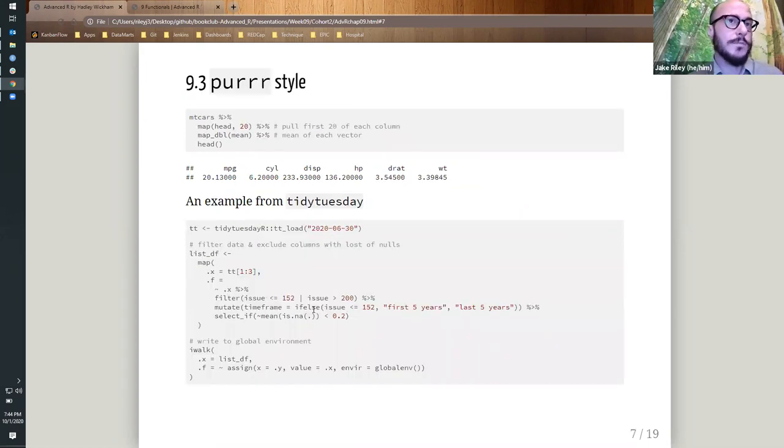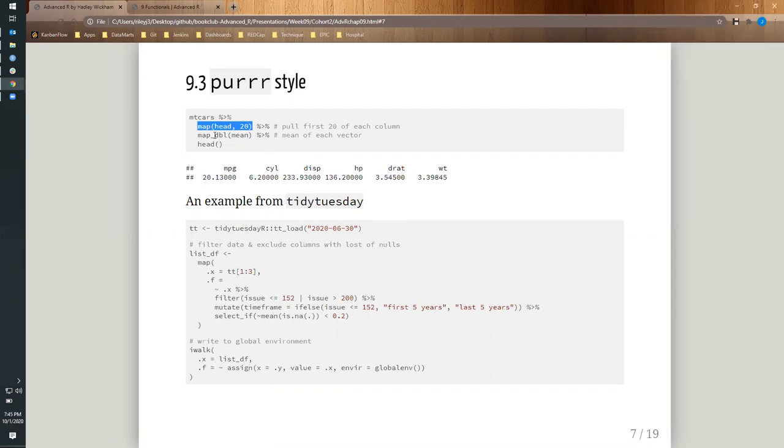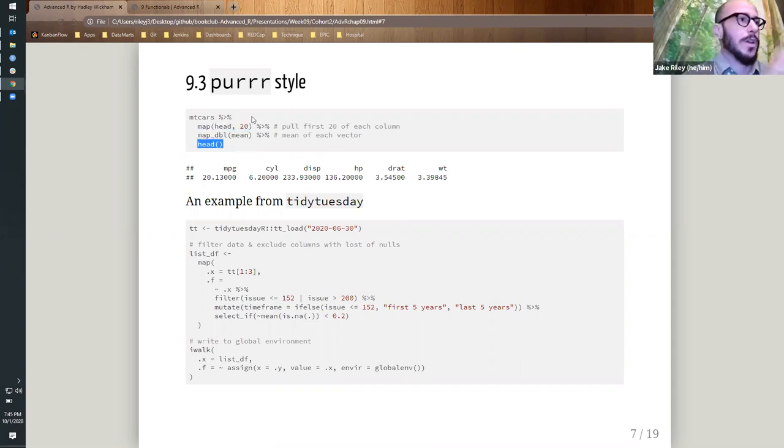So per style, sometimes you're going to do many of these steps together in one go. So here I'm taking mtcars. And the first step I'm doing is just to say, grab 20 rows for each column. So it's going to loop across the columns of mtcars, and it's going to grab the first 20 elements. So it's going to take each column, grab 20 elements, and then I'm going to map over that and grab the means of all of them, and then I'm grabbing just the first six. So that's a way that you would use multiple of these together.